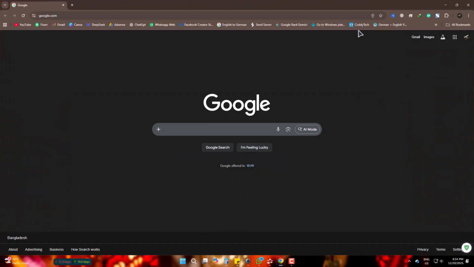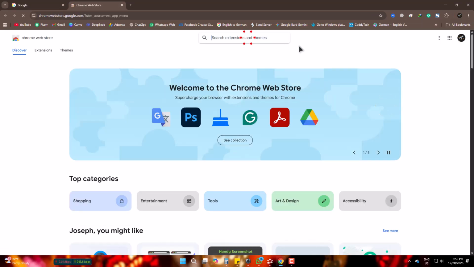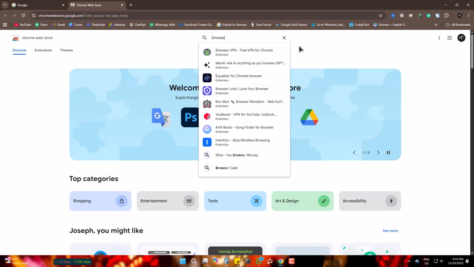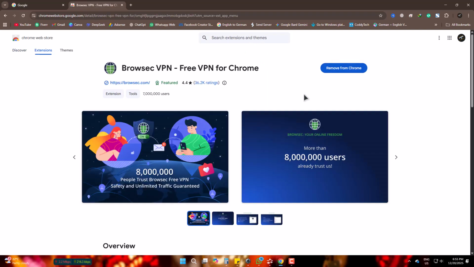So, go to Chrome Web Store. And look for Browsec. Simply add this from here. I already have added this to Chrome. Now the extension is here.